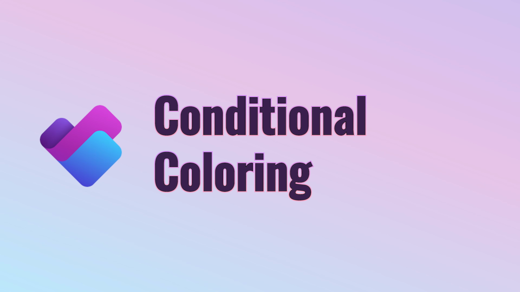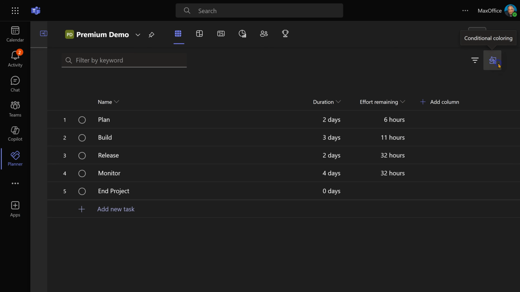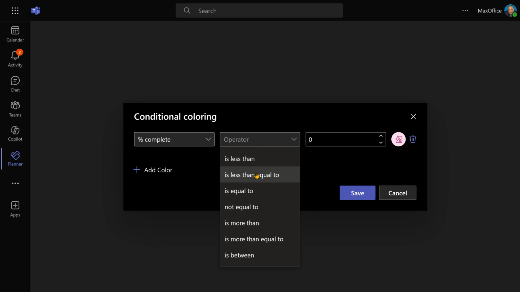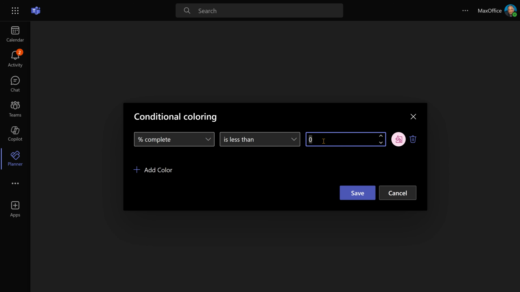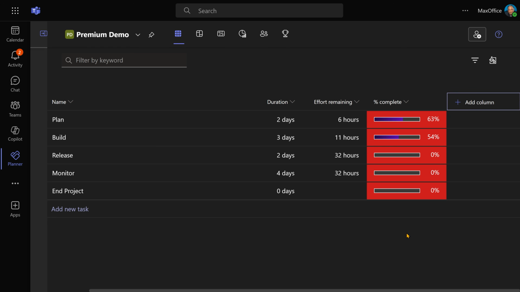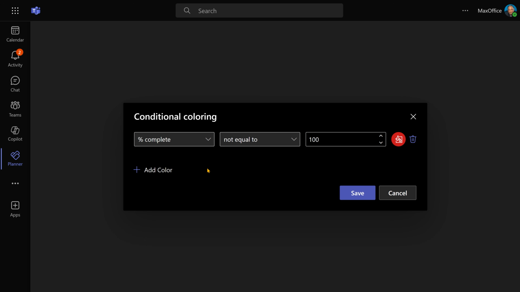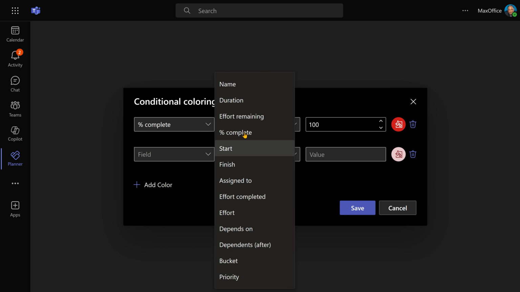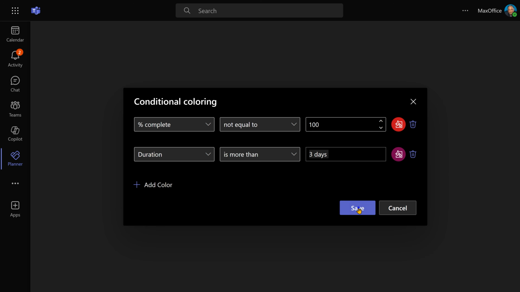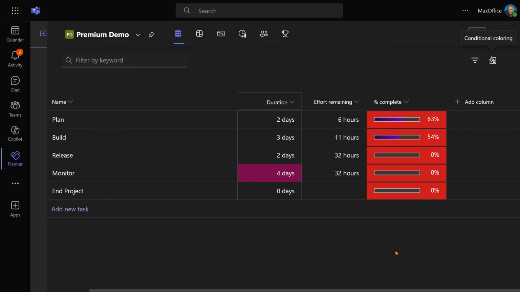We also have conditional coloring, which is somewhat like conditional formatting in Excel. So let's say tasks which are not complete, we want to show in red. So if the percent complete is less than 100, I want to show it in red color. The conditional coloring applies only to that column. So I added the column percent complete, and then you can see the conditional coloring. I can add more coloring conditions as well. For example, I want to say if the duration is more than 3 days, I want a different color. On a per column basis, you can have conditional formatting.